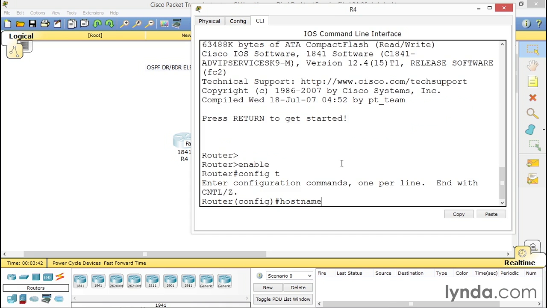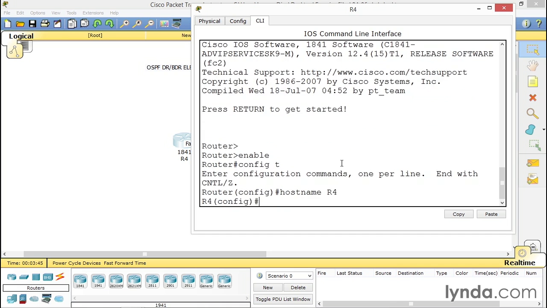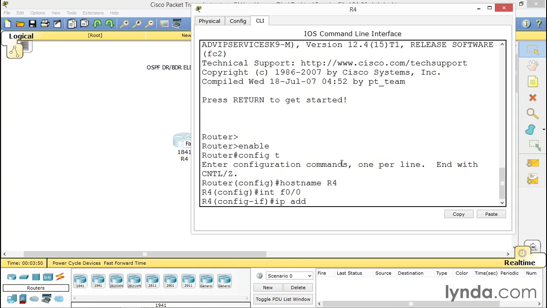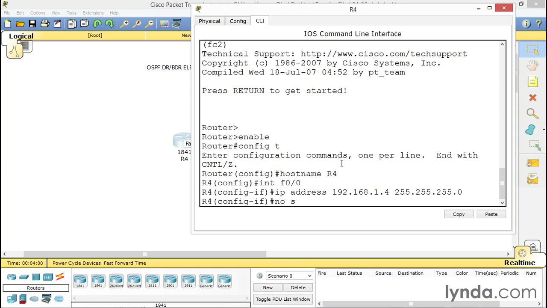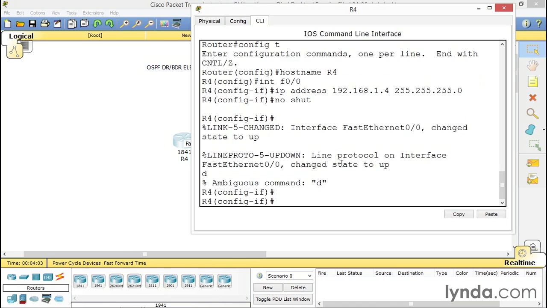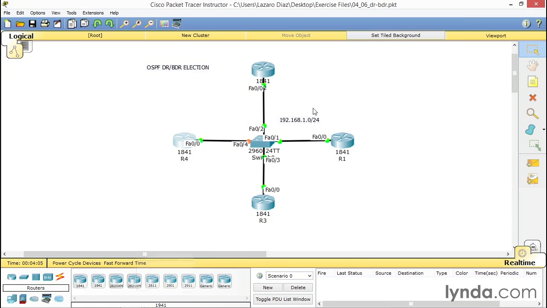Config T, hostname R4, and then interface F0/0, IP address 192.168.1.4, 255.255.255.0, and we do a no shut. All right, so a shortcut to copy. So we got all the IPs on our interfaces. Now, let's go ahead and configure OSPF in the same order. Router 1, router 2, router 3, and router 4. And let's see who becomes the designated router.